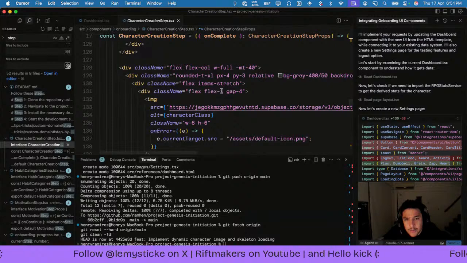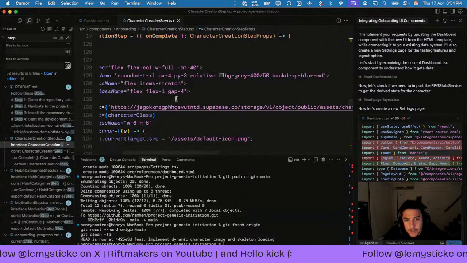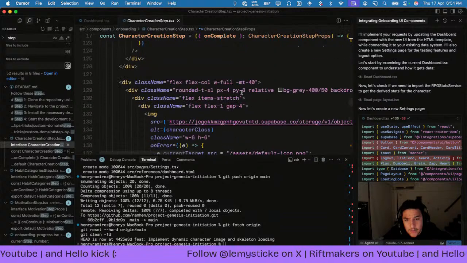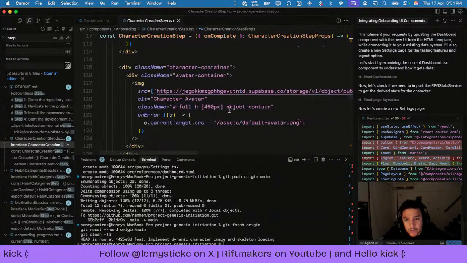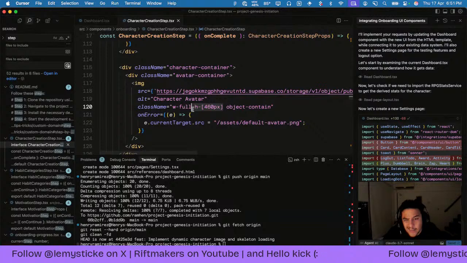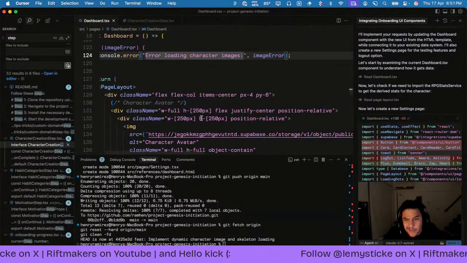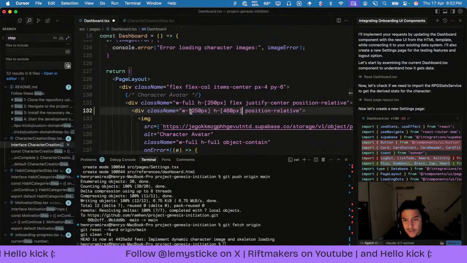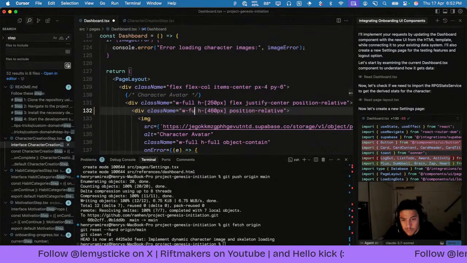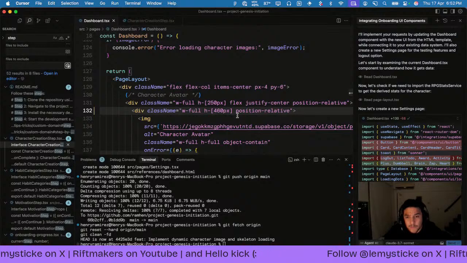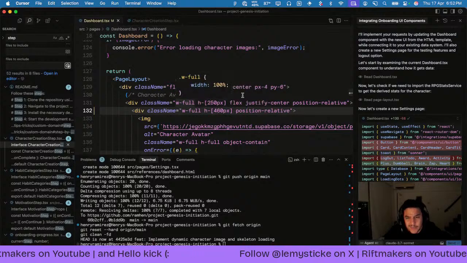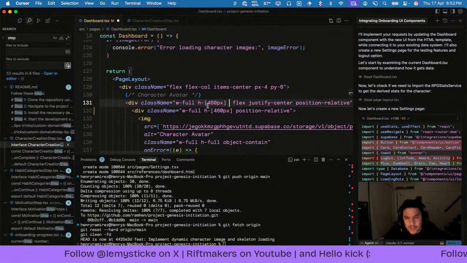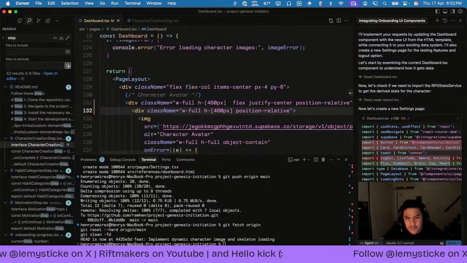I'm just checking where the style is. Image, okay, he's using the source there, the full icon. Character avatar, okay, it's using this height. So I'm gonna try to copy that height and actually say W full, right? Maybe here as well. This is the container for the image, I'm guessing.